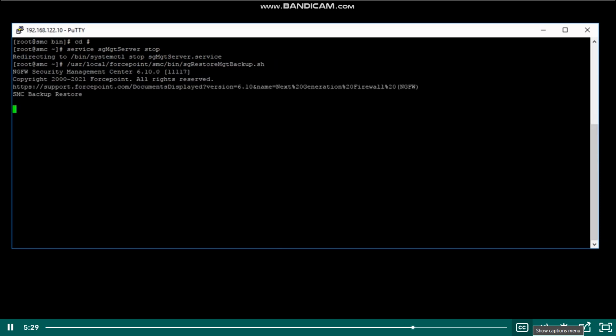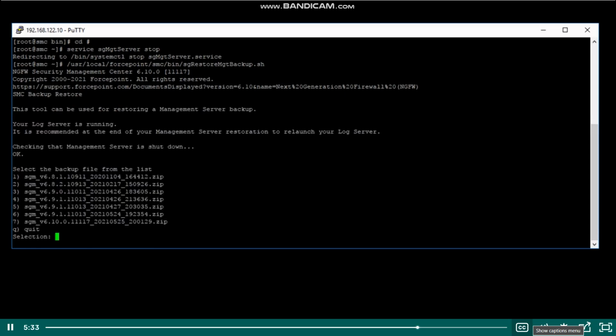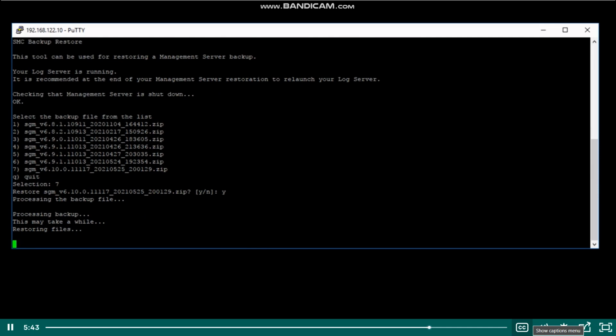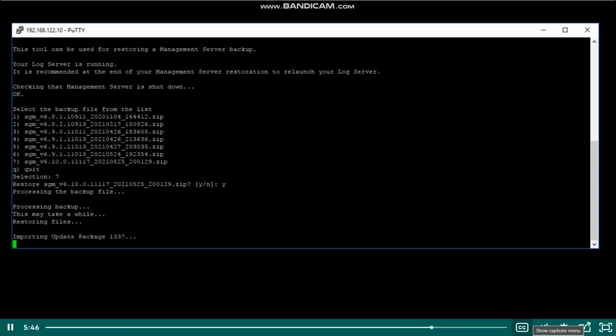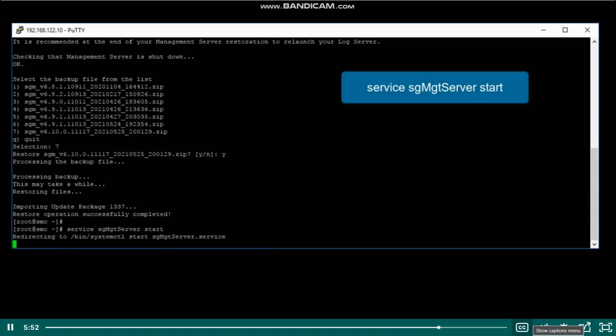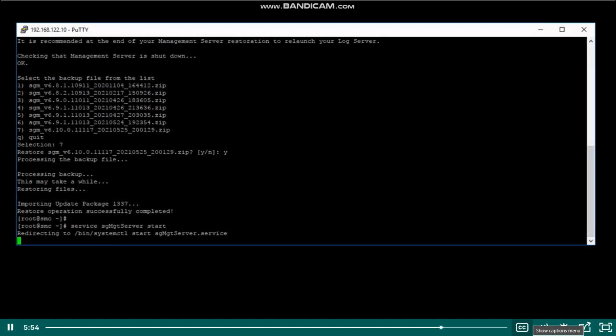The backup restore tool then lists the backups available on the backups folder. Type the number of the backup you wish to restore and press enter. Type Y and press enter to confirm. The backup restore might take a minute or two. Here we'll speed up the video to the point where backup restore is done. Once the backup is restored, restart the management server service.